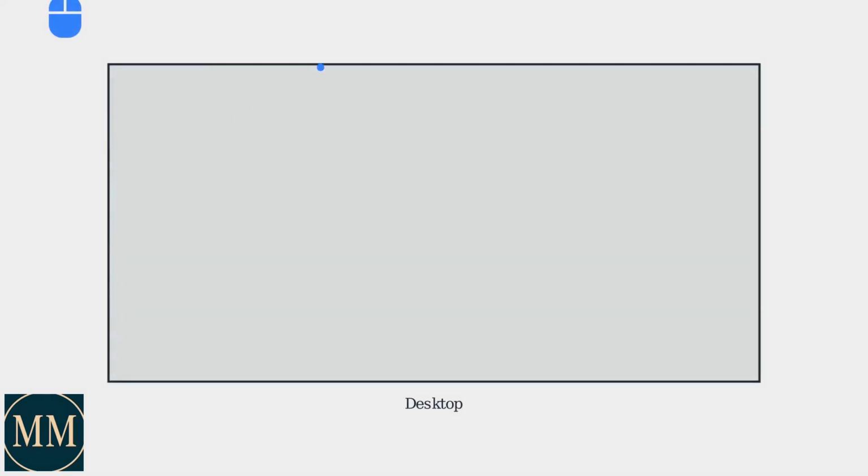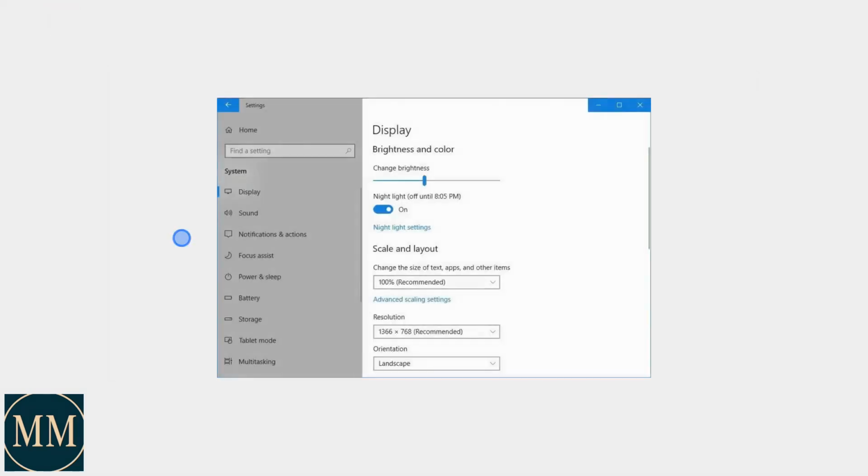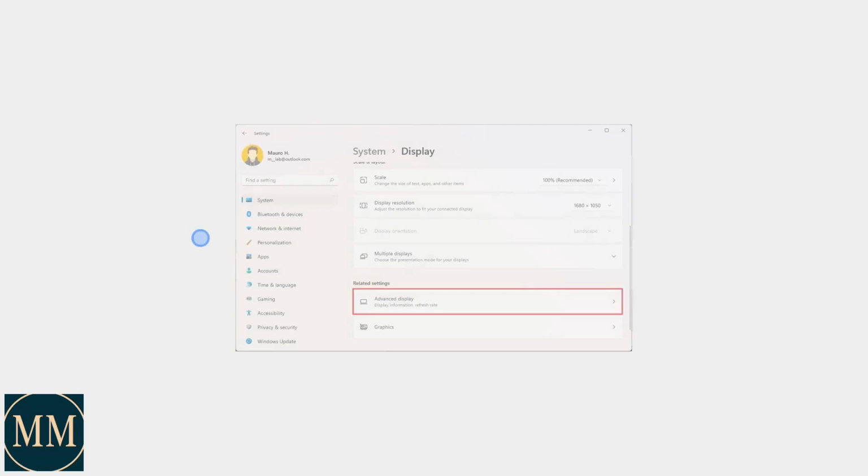Right-click on the desktop and select Display Settings. In the Display Settings window, scroll down to Advanced Display Settings. Choose your LG UltraGear monitor, then select the desired refresh rate from the drop-down menu.